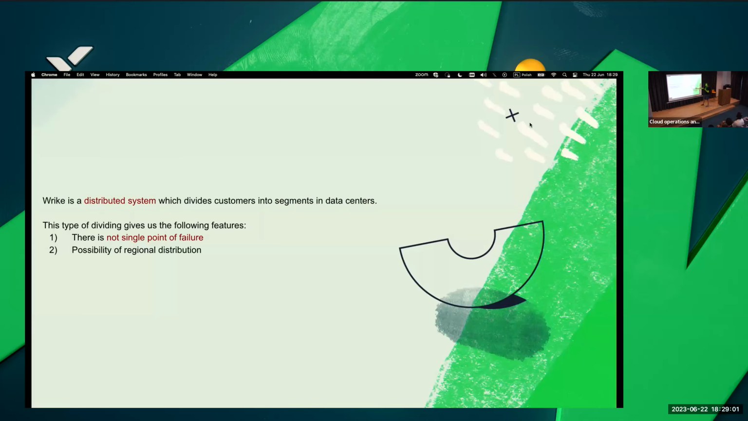So we divide those customers. We divide Kubernetes clusters, and this distributed system gives us some features. First of all, we don't have one single point of failure. If something happened, in the worst case, only some part of customers will not use all features from our application. And we can just distribute our customers, as I mentioned.